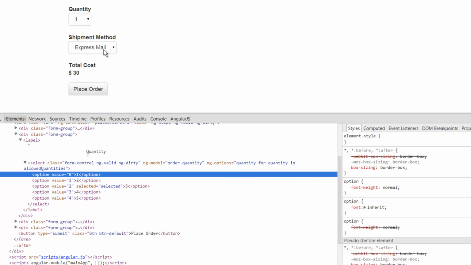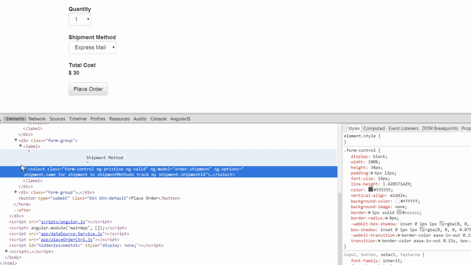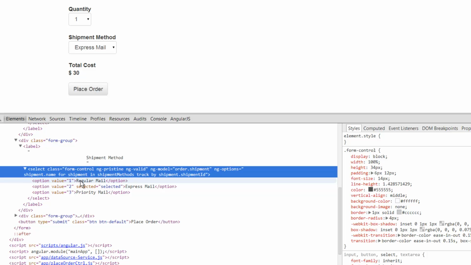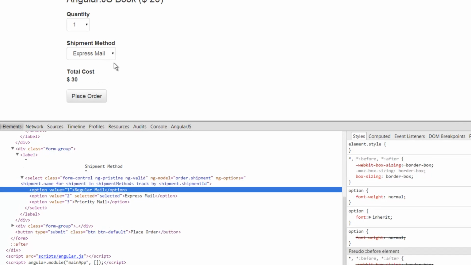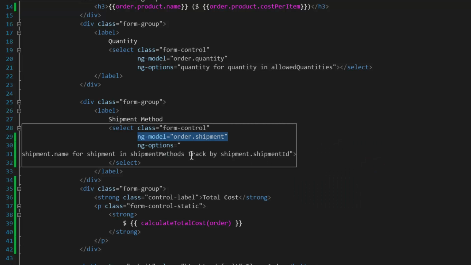As a side effect of our track by syntax, though, we are getting different options in there. So you can see the options are showing 1, 2, and 3, the actual shipment IDs, instead of just indexes. And this means that if we are submitting this page directly to the server, the entire page, not via Ajax, we get the right value selected for us. So this may be another reason to use track by syntax, to tell the server the right value.